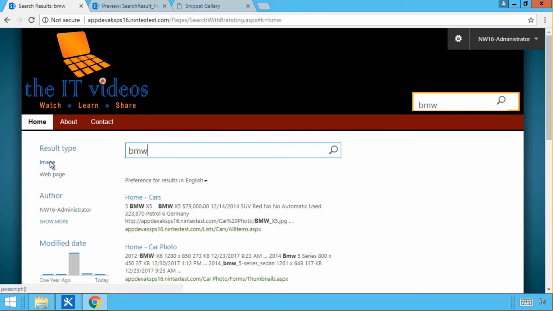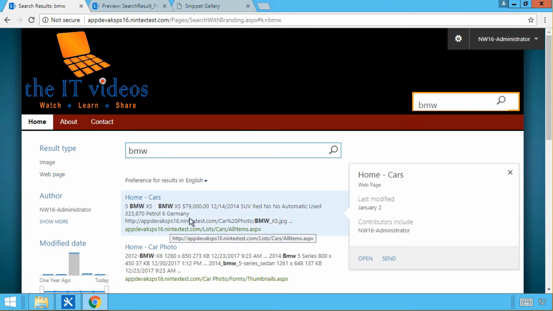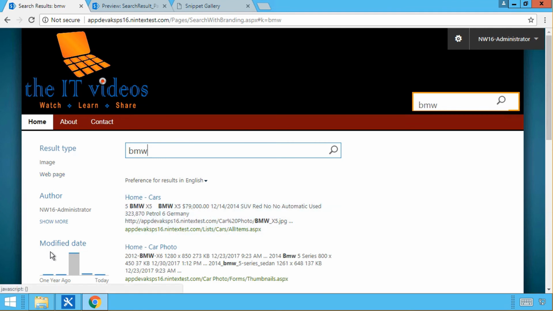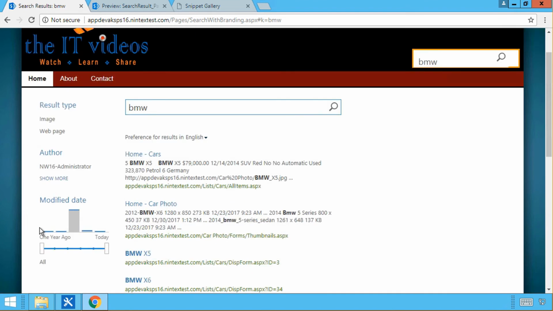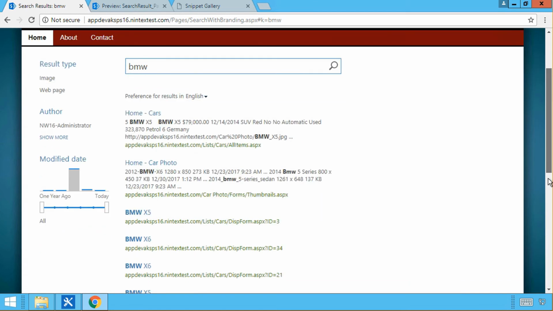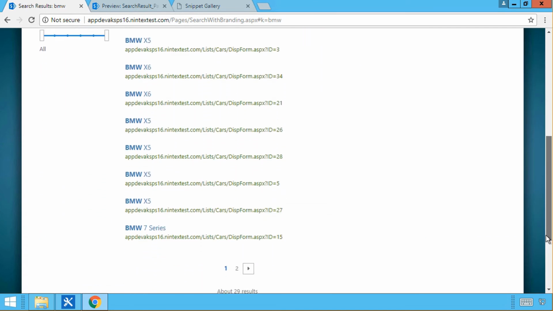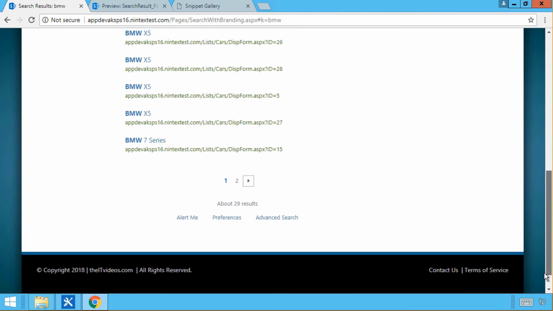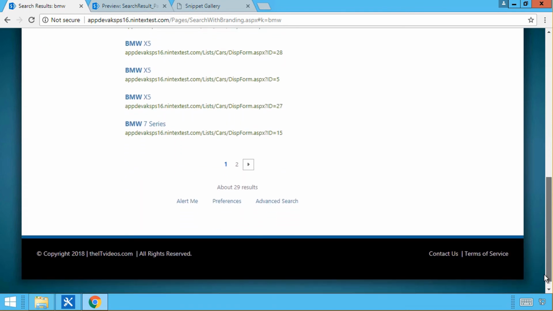It's going to fetch the information, and just look at what happened just now. The refiners showed up automatically, and they're pertinent to the information being displayed in the search results. It automatically displayed the modified date refiner, and it is displaying a bunch of refiners. So it has a couple of refinement types, image, web page, and author, and this is pretty much out of the box. And if I look at the search results, this is displaying the search results out of the box. Doesn't have any customization, doesn't have any branding. We'll get to that shortly.